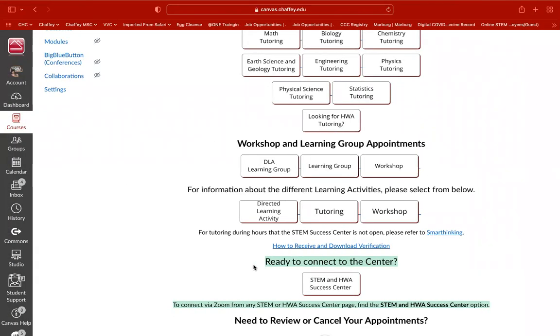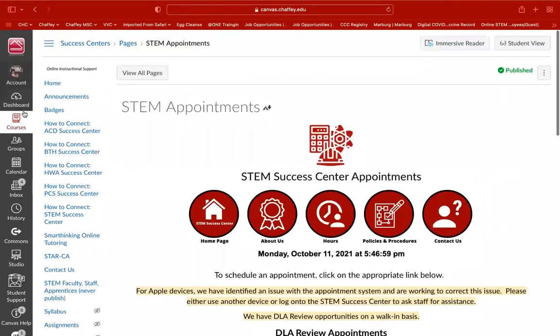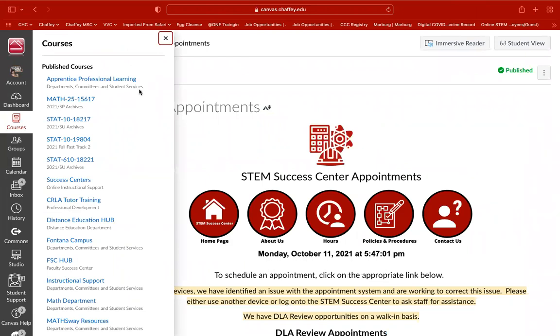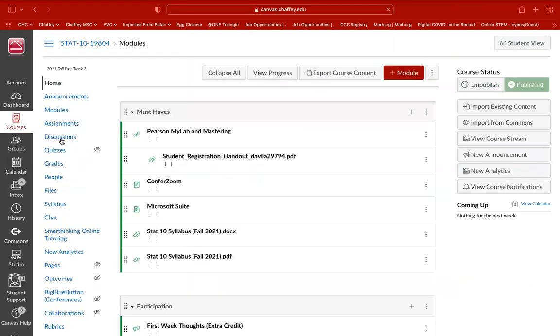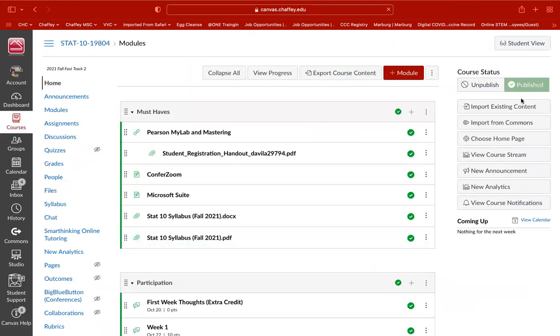So now going back to Canvas, let's get to our class. Once you're already in Canvas, you go down here. We're in the fall 2021 Fast Track 2. So now that we have all this, let me make it look like I'm a student.